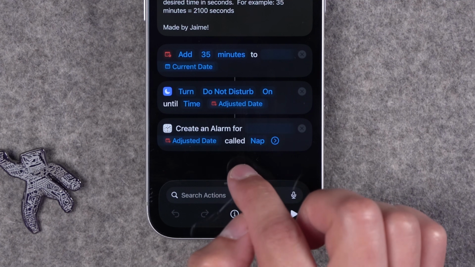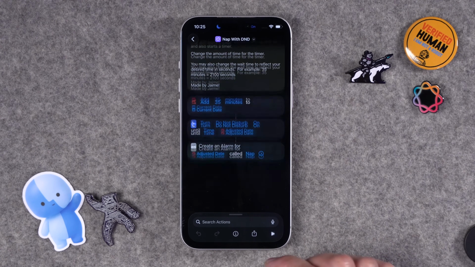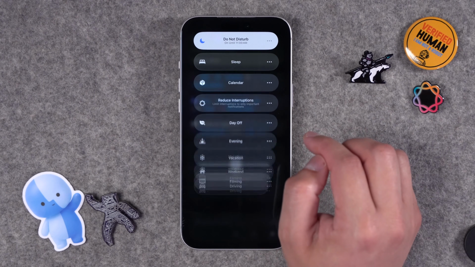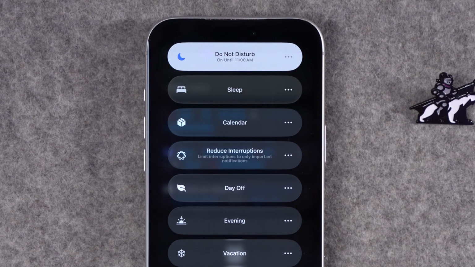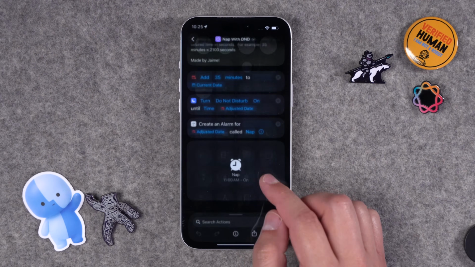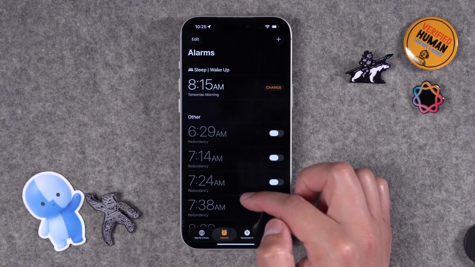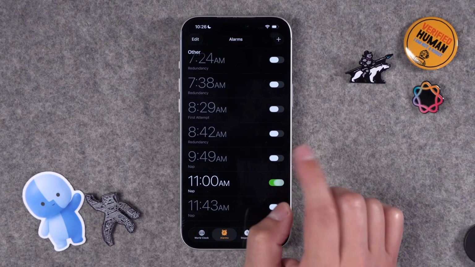And it's going to create an alarm 35 minutes from now called Nap. So if I run this shortcut, Do Not Disturb should be enabled, and it's going to be adding 35 minutes. Let's check it from our control center, and it's on until 11 a.m., which is 35 minutes from the current time. And it should have also created an alarm called Nap. Let's check our clock app, and sure enough, under the alarms, we have a nap with an alarm for 11 a.m.